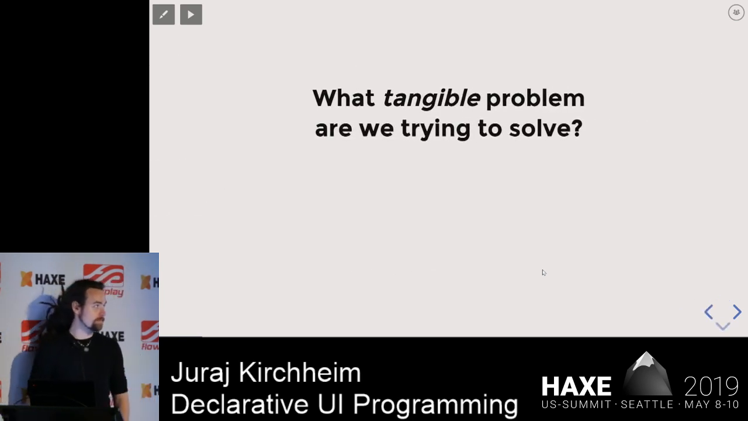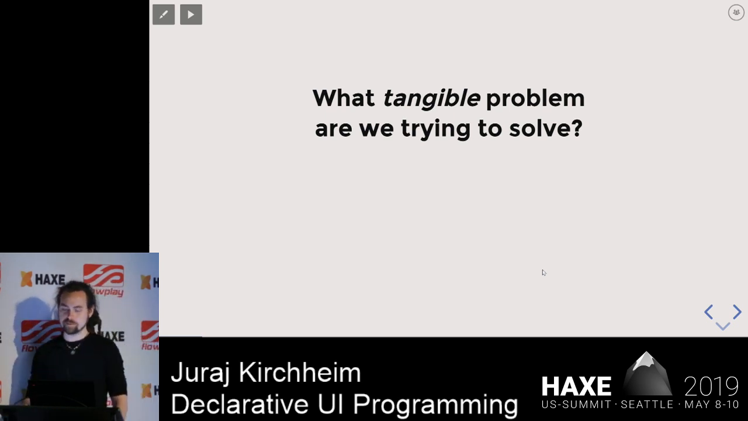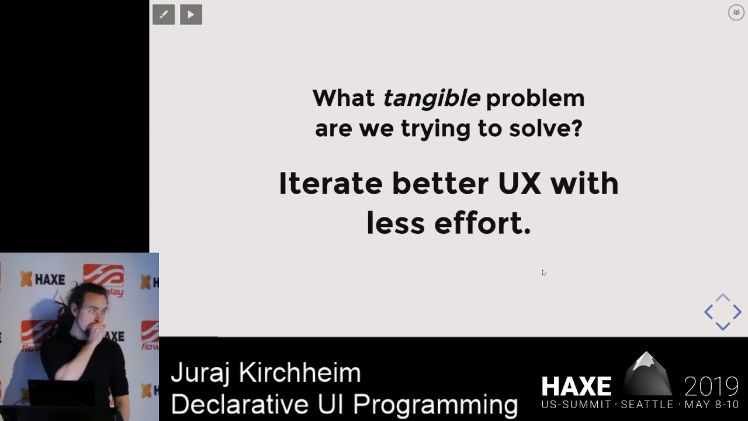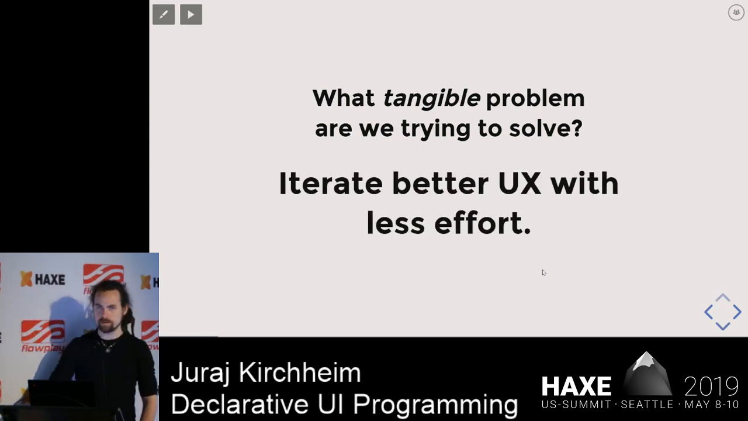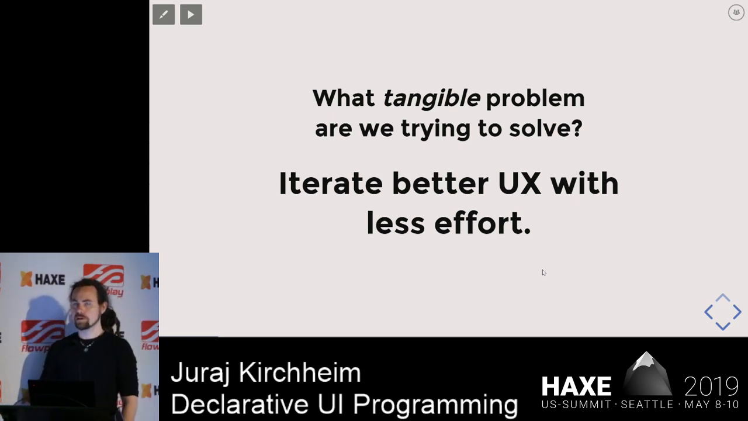So the question is, I mean, this is all nice, but what tangible problem could we possibly solve with declarative UI programming? And the goal is essentially to iterate better user experiences with a lot less effort. That's the other side. If you don't care so much about the details, you get to iterate much faster. You get your results much faster.